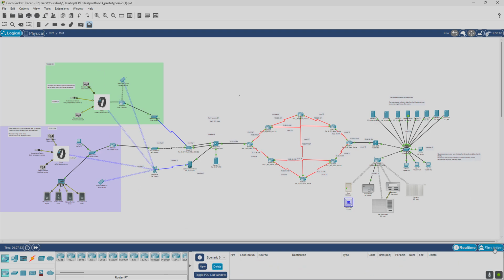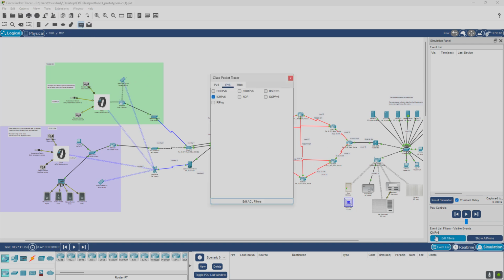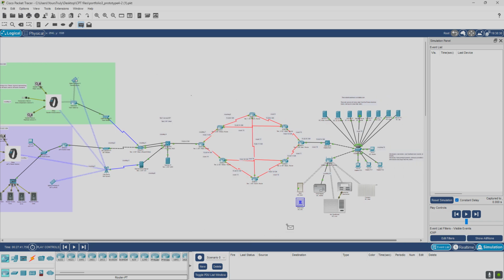Successful, both 51 and 52, IPv6. Okay, so now we're going to be doing the simulation mode. Starting from Sarah's phone, I'm going to be adding this filter, ICMP first. We don't have to do IPv6 because there's only IPv4. So we're going to be pinging from Sarah's phone all the way to both the internal and external. So we're going to play that.